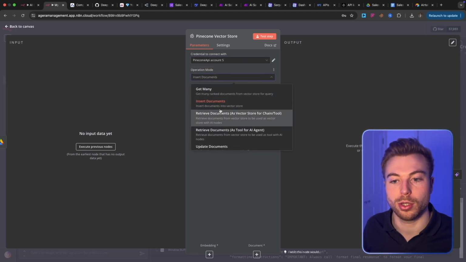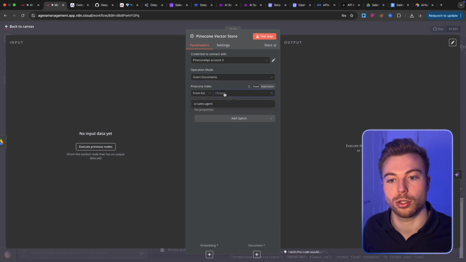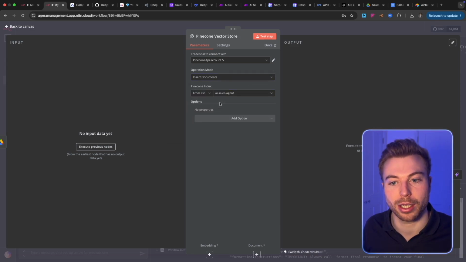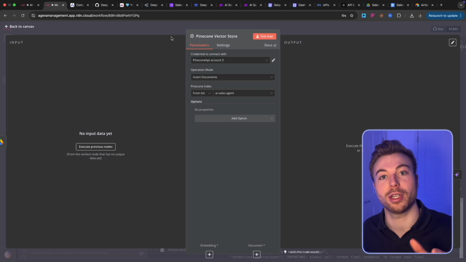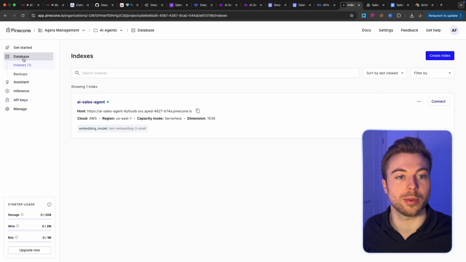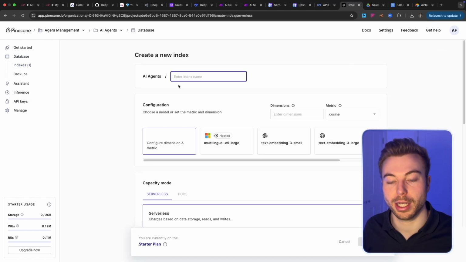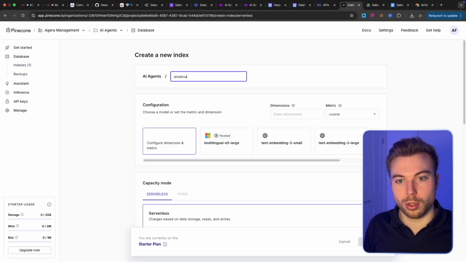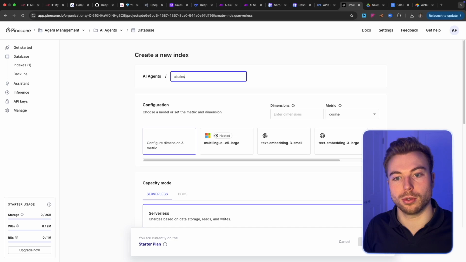Now, what we're going to do is insert a document. We're then going to do from list. We're going to do AI sales agent, which is our specific data store that we've got. If you've not generated one already, what you need to do is come into database, create new index. We'll give it a name. So for example, we'll do AI sales agent underscore KB.